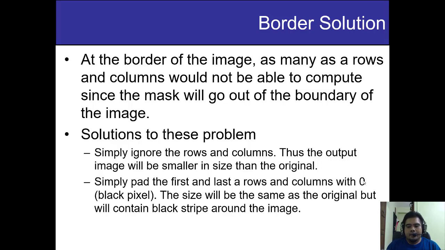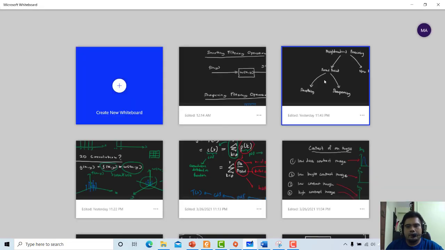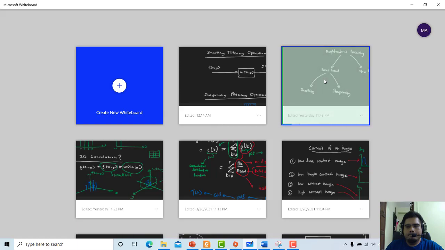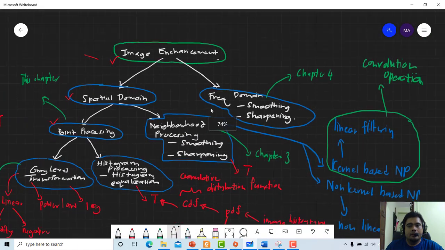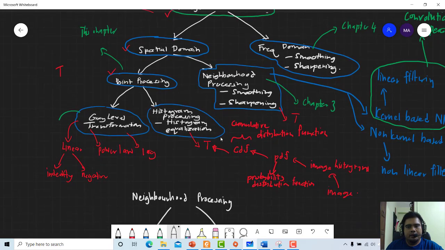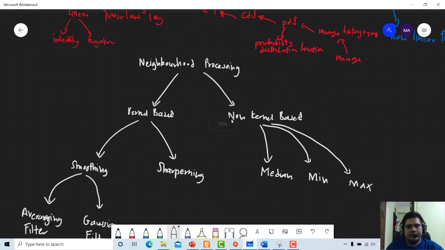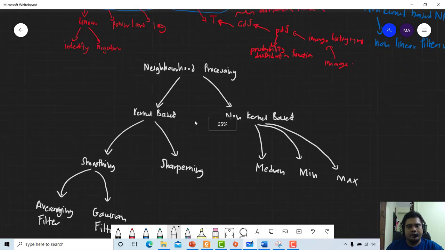Okay, now let's review back on our whiteboard. Let's go to this whiteboard. Okay, this one. I just extended it because this is a very big topic. Chapter 3. So now I extend this into these three diagrams. This is the one that we learn in this chapter.